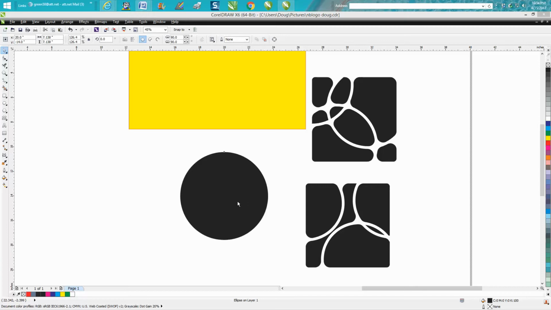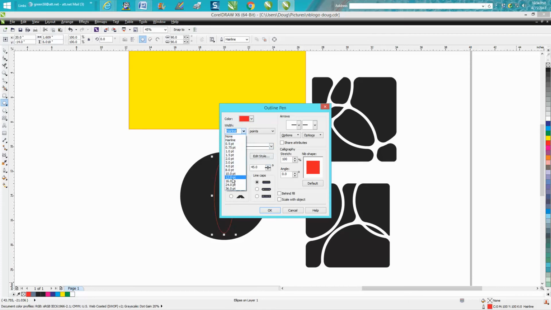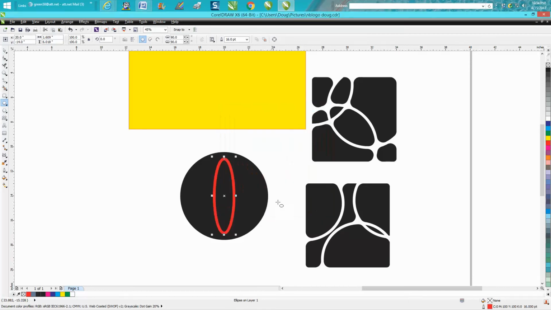So we've got a black circle. We're going to take our ellipse tool, I still call it the circle tool, and we're just going to make kind of an ellipse. We're going to hit P on the keyboard. Now we're going to make this ellipse a little thicker, and we're going to turn it white.